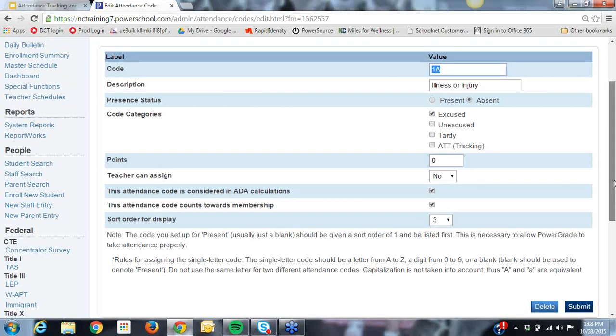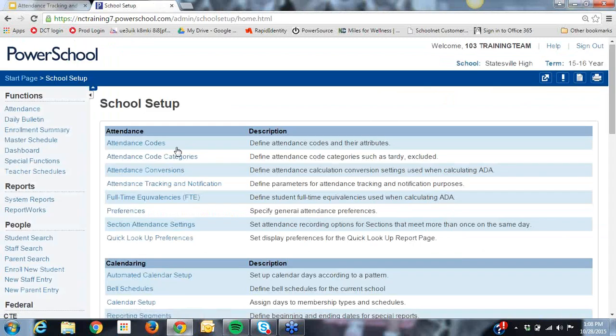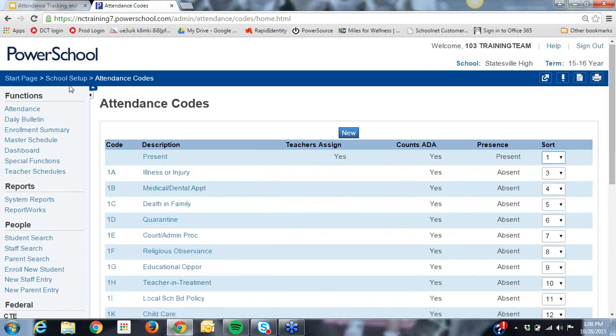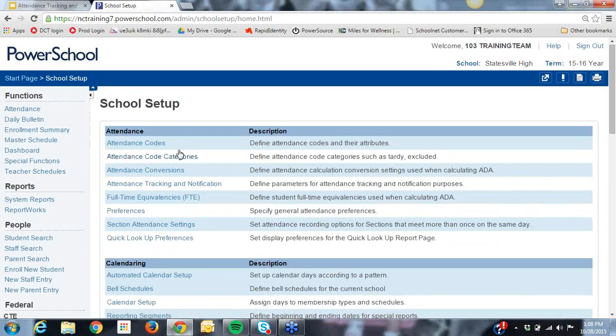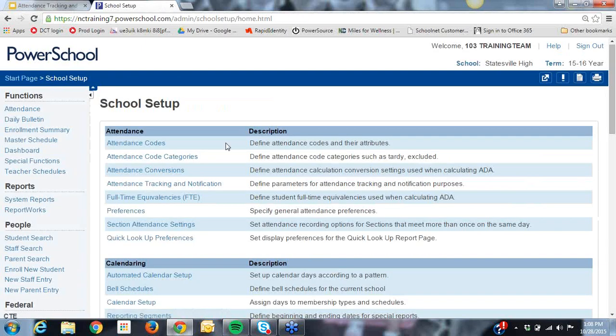Okay. So that's something that you need to look at. You want to look at your attendance codes to make sure that they are mapped correctly. Make sure that your attendance code categories are set up, and we are going to walk through the setup of an attendance tracking code category. And the last thing you want to check on is the attendance conversion.